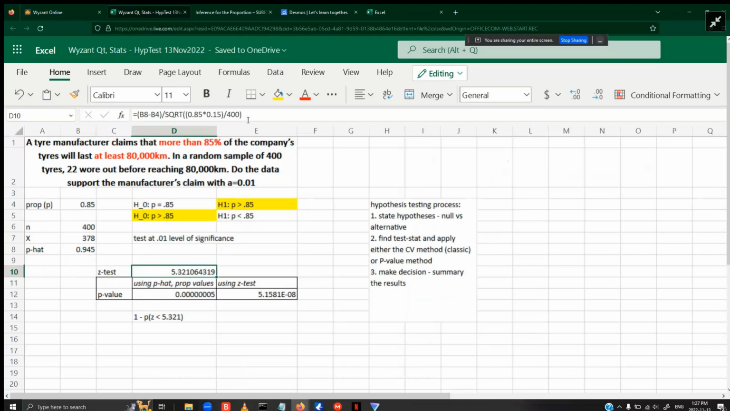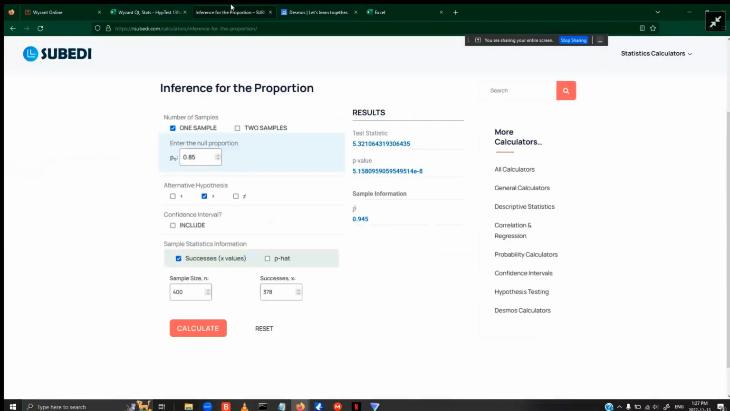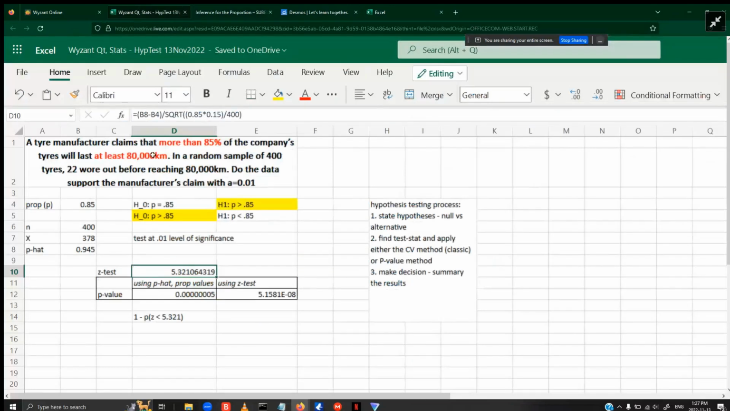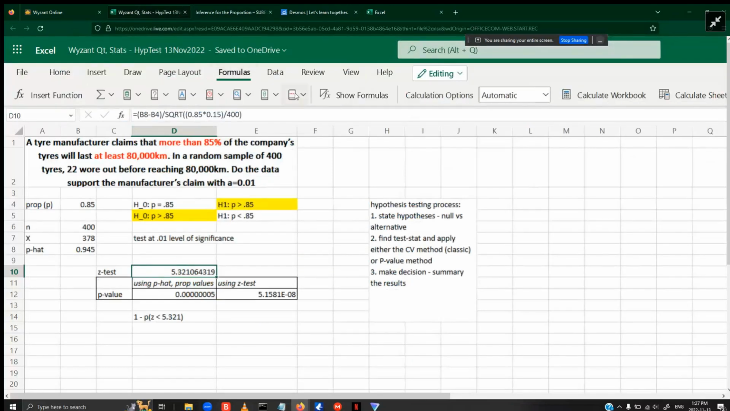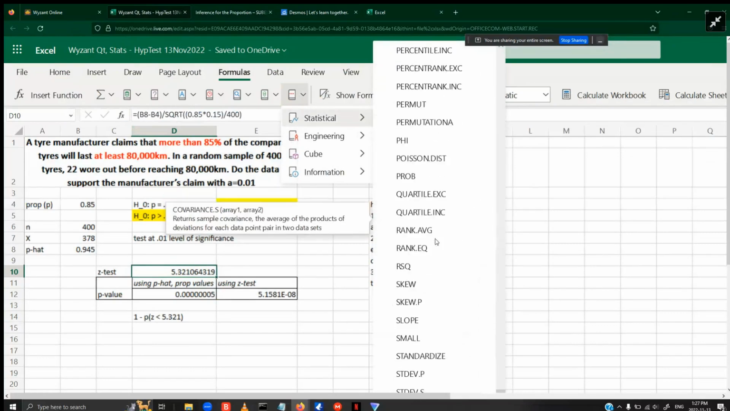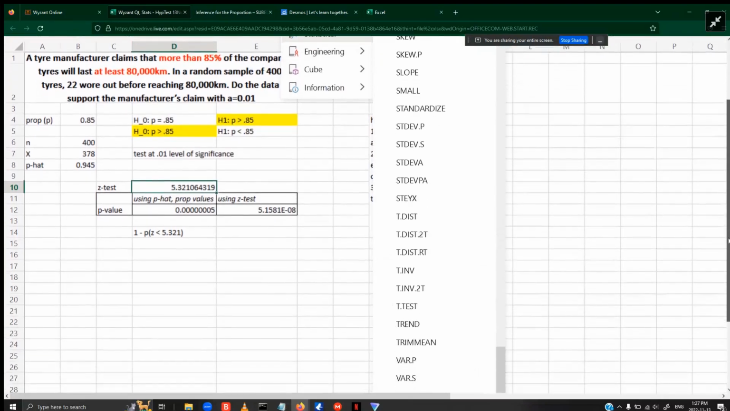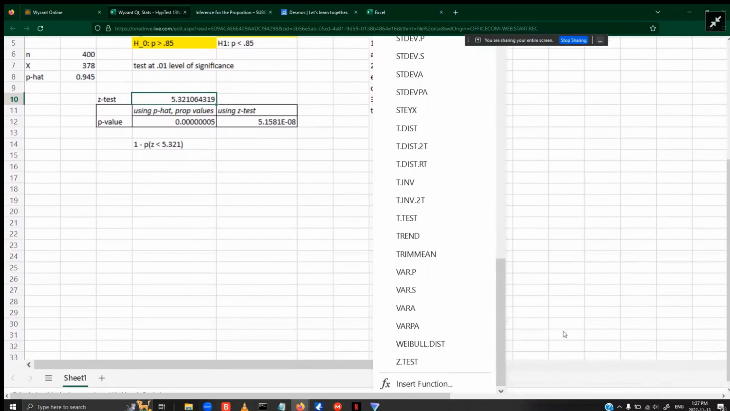For the z-test, I ended up writing out the equation, typing it out in the cell to calculate the z-test, because there is a z-test function. Let me just show you what it would look like. This is another way to pull up the functions. I'll probably say all this again in a little bit. But in their list here, here's the z-test.